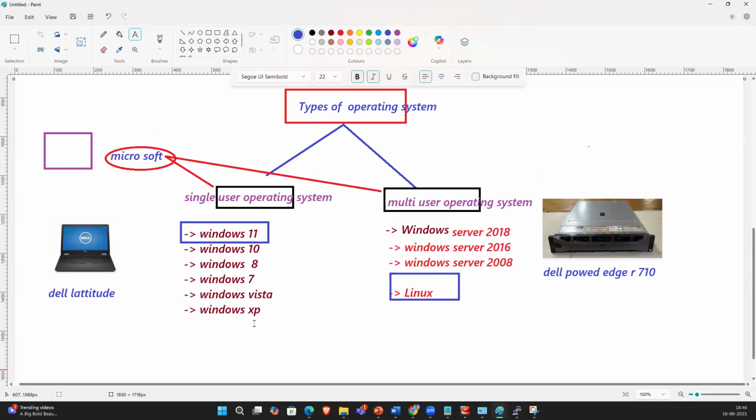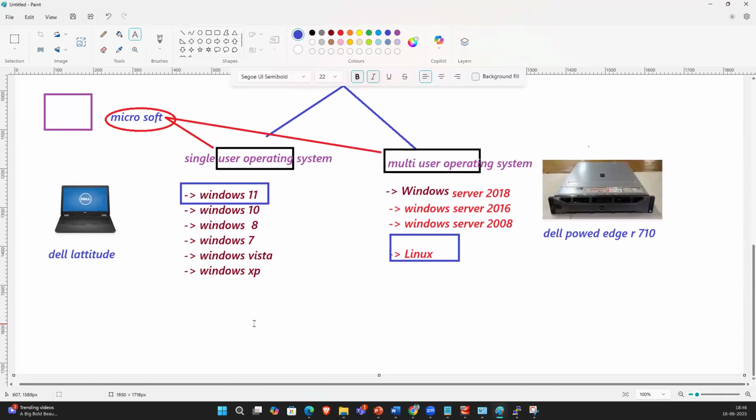Linux is open source. So who developed Linux, guys? Who developed Linux? Linus Torvalds. Very good. So who developed Linux? Linus Torvalds. How?